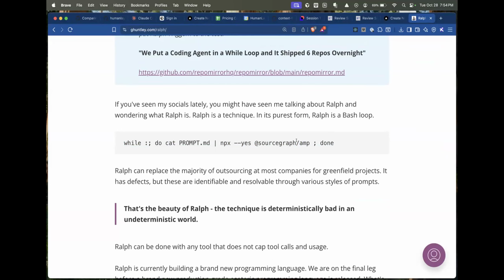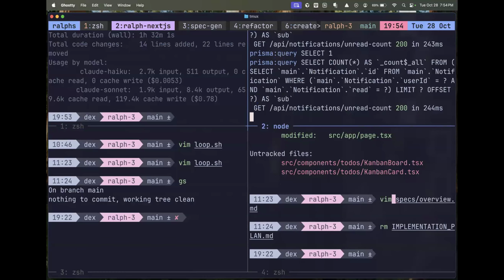This one's interesting because you actually tell the agent to do a lot less, but you run it in an infinite loop. And so I'll show you the one we put together here.